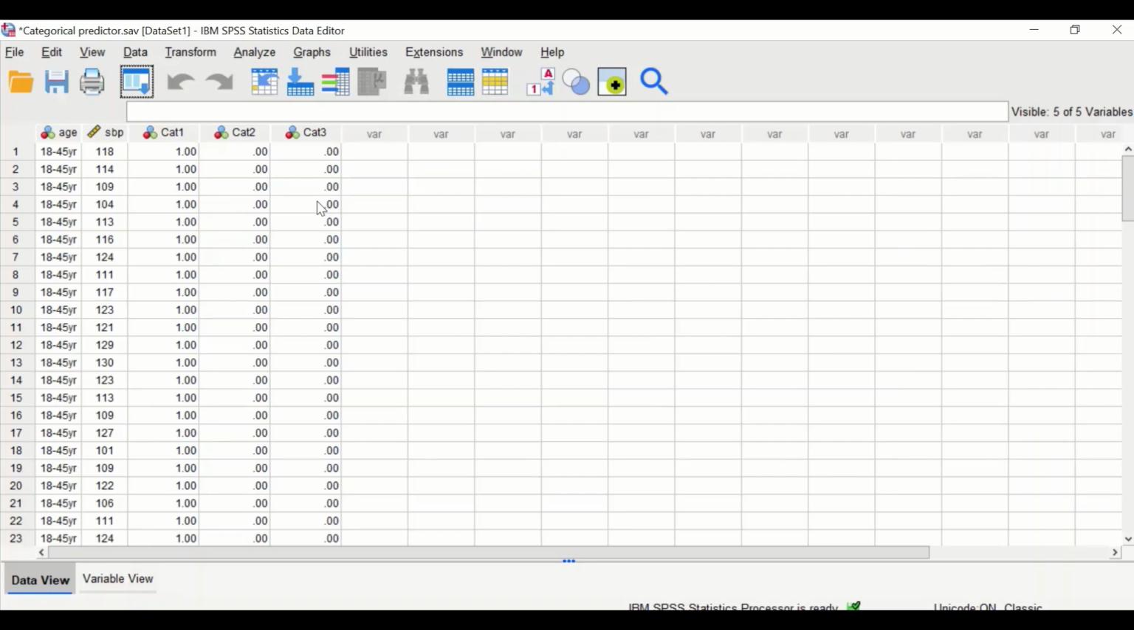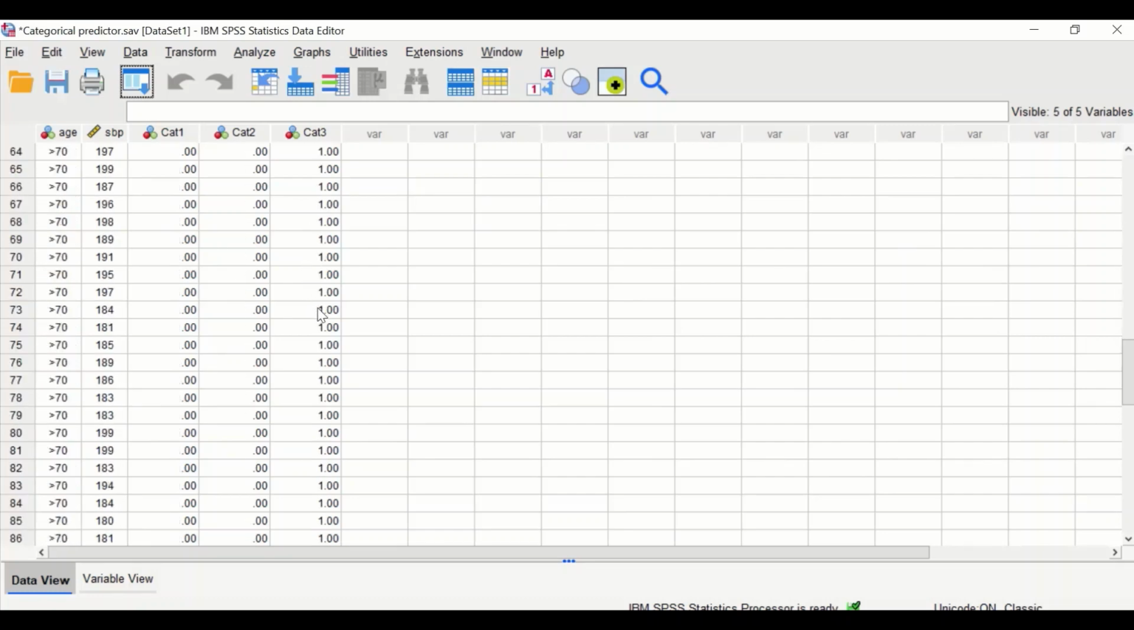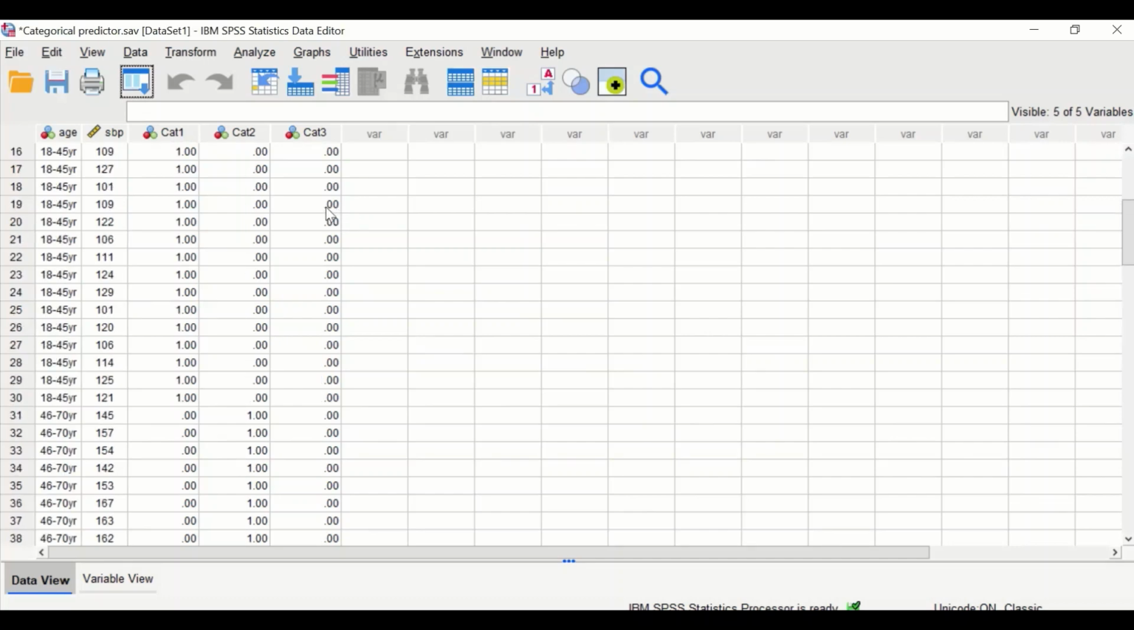A third dummy variable is generated with the third group, which is greater than 70, assigned a value of 1 and the rest are assigned a value of 0. So this is the way to generate dummy variables in SPSS with a categorical variable that has 3 levels in it.